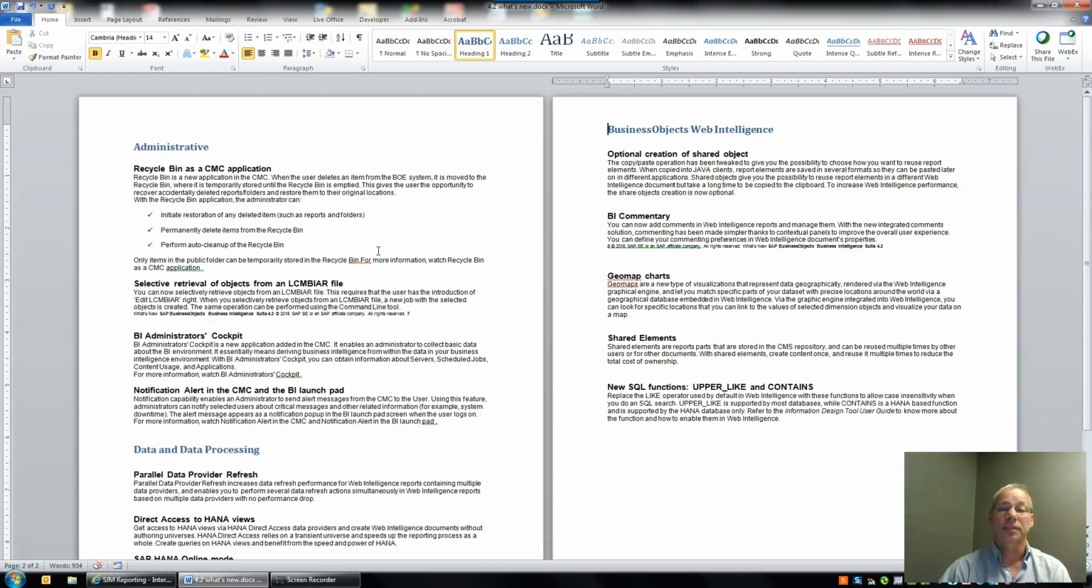From an administrative standpoint, there are some really nice new enhancements in here. That is things like a recycle bin in the CMC. So in the past, if you accidentally deleted documents in Business Objects as a user, there was really not much of a way to recover that other than to restore the system. Now there's a recycle bin. It goes into the recycle bin. You send a request over to the admin telling them where it was located, and they can go ahead and restore it. One thing to keep in mind is it does say here that the recycle bin will only do things that were in a public document or public folder, excuse me.